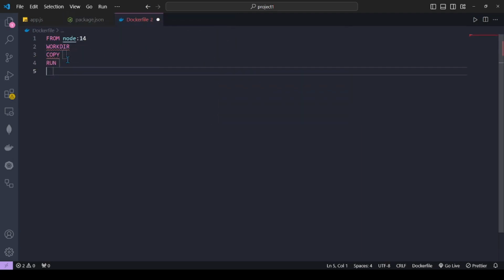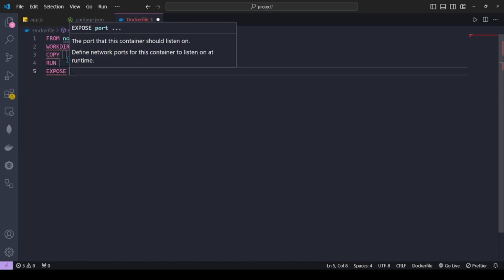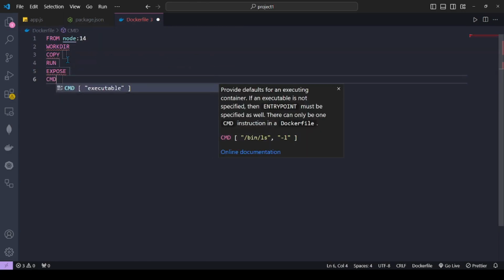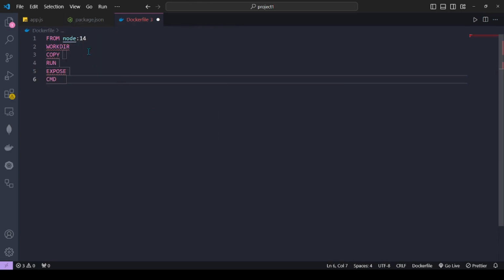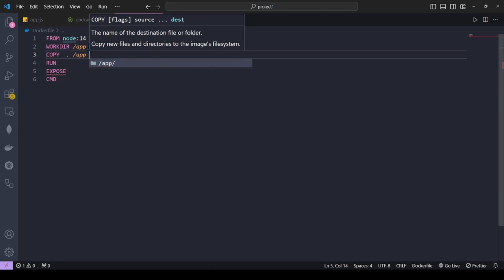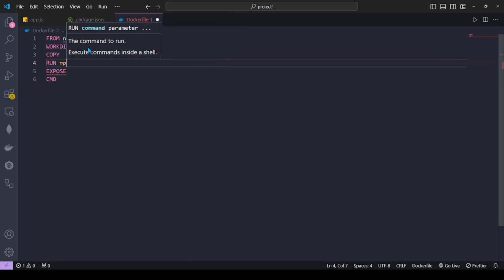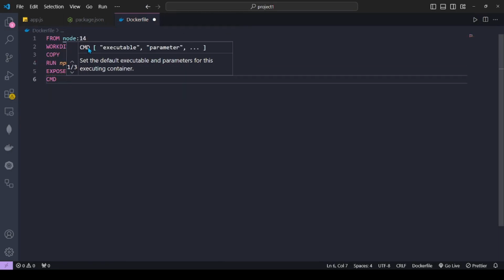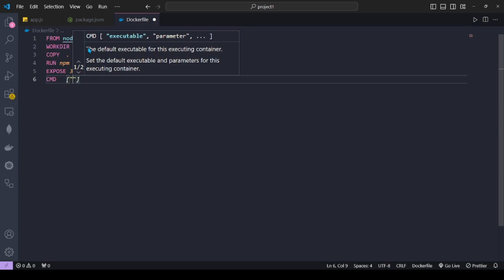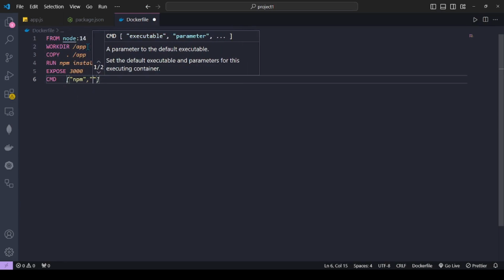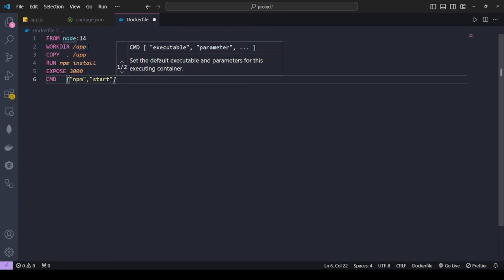Next, we set a working directory inside the container, typically named /app, where our application files will reside. We then use the copy command to transfer our application files from our local machine to this directory. After copying the files, we need to install the dependencies listed in our package.json. We accomplish this with the run npm install command, ensuring our app has all the necessary packages.